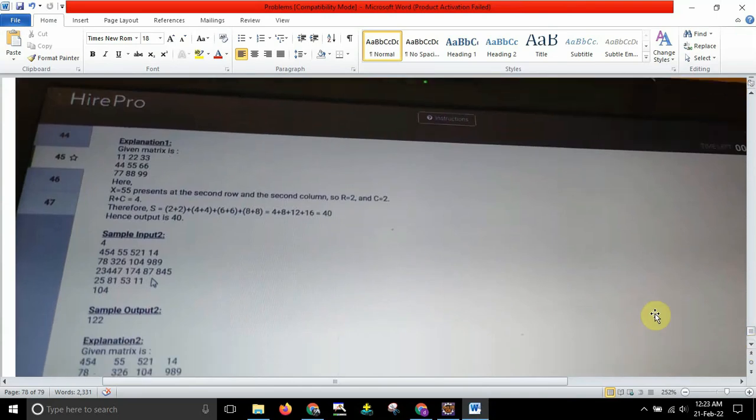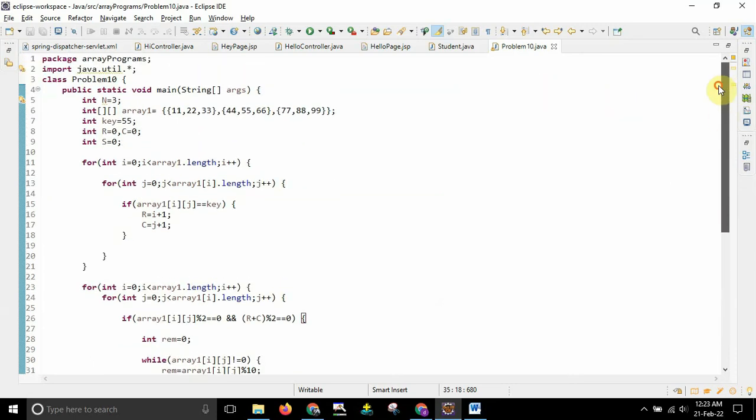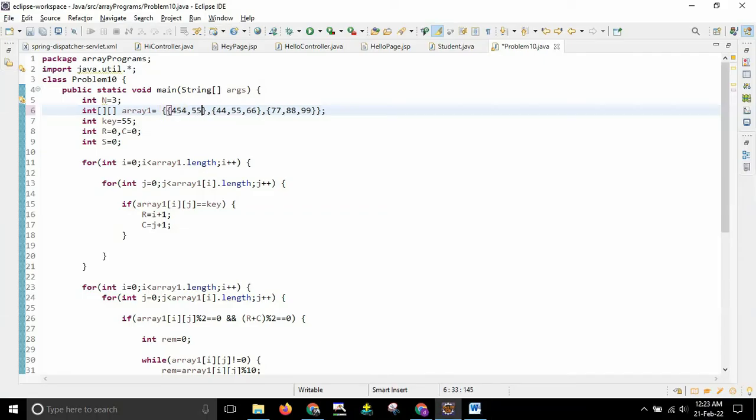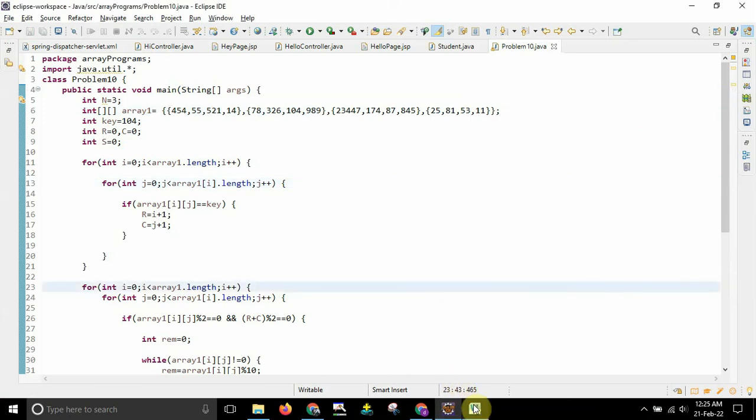Okay, 454, where I have to change is basically here. 454 comma 55 521. Basically I'll pause the video and I'll fill up these things, guys. Alright guys, so I have filled all the elements and yes, it is recording, so you can just take a look.